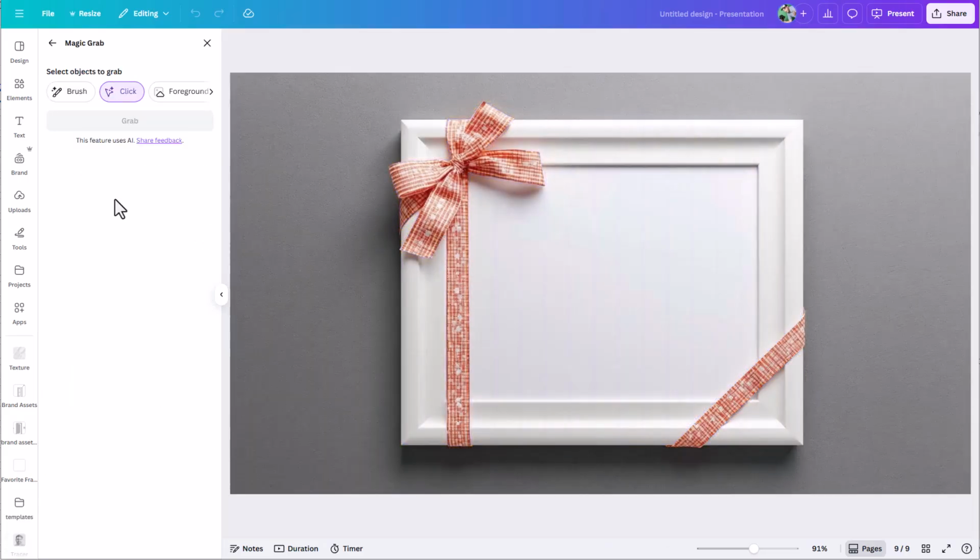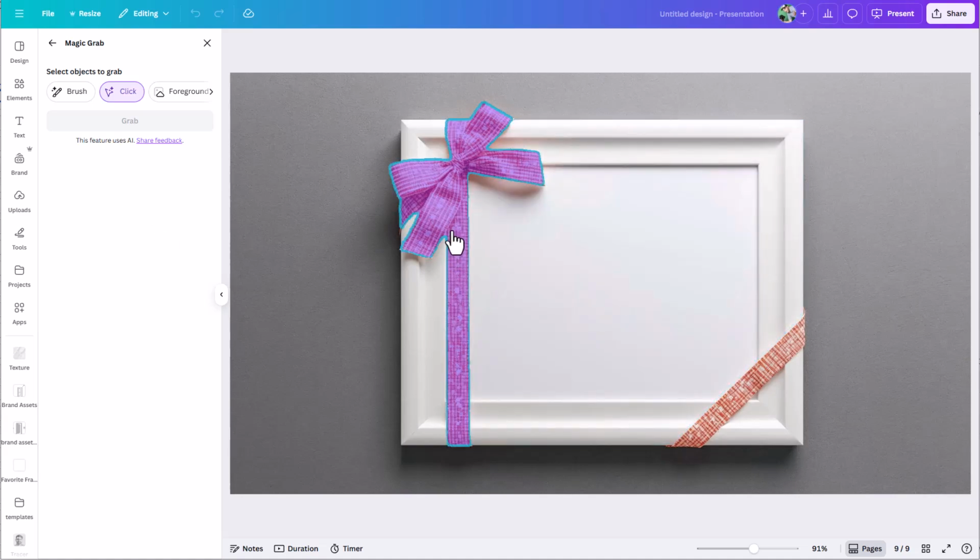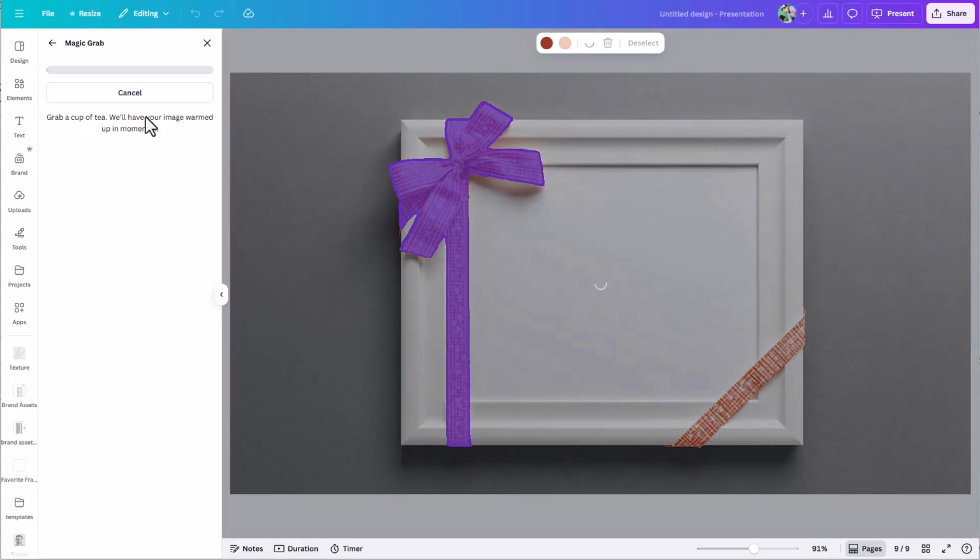And then when you do the Magic Grab tool, it's going to automatically search within your photo to try to find areas it might grab. So it's grabbed that area here. It's grabbed the bow over here, which is great because I want to definitely put that on its own layer. This one here, it's not finding, but we can get around that, I think. But let's start here with this click option. We're just going to click on the bow. We're going to go ahead and click grab.